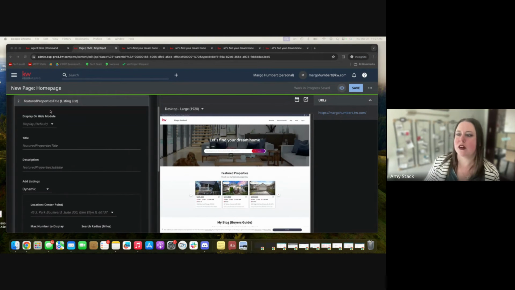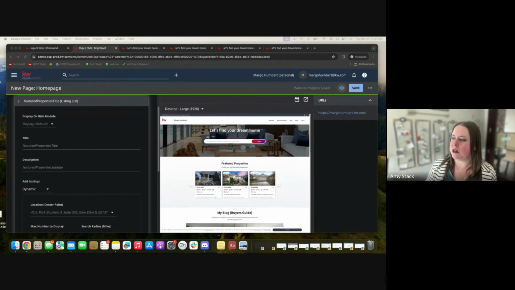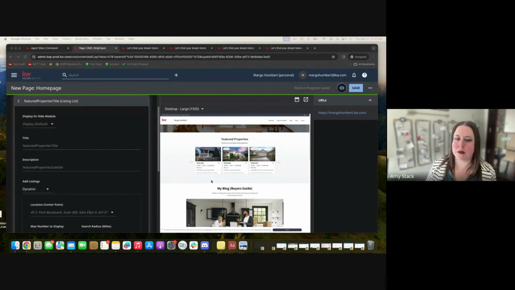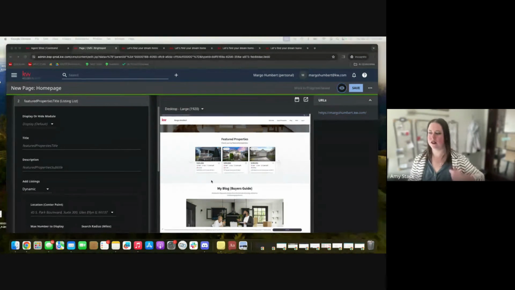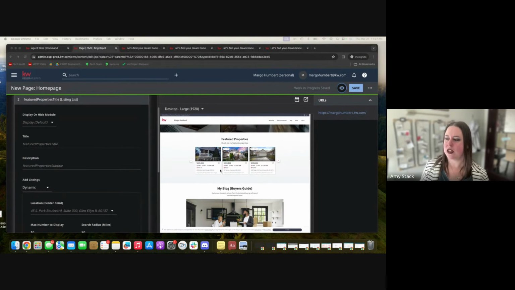Okay, so we are in number 2, featured properties. So on the right here, I'm going to scroll up. I know that Margot is in, she's a little east of the Glen Ellen office. So we're going to keep that in mind. You can see here it says featured properties. That's the title. So on the left-hand side, the title section says featured properties. If you would like that to say something else, you can change that right here.